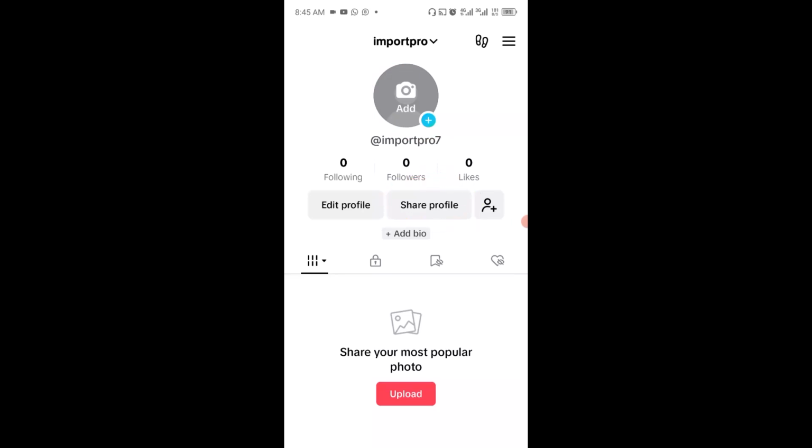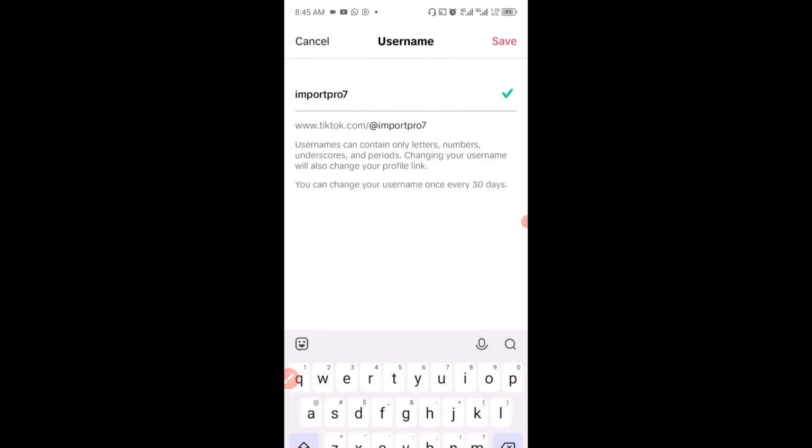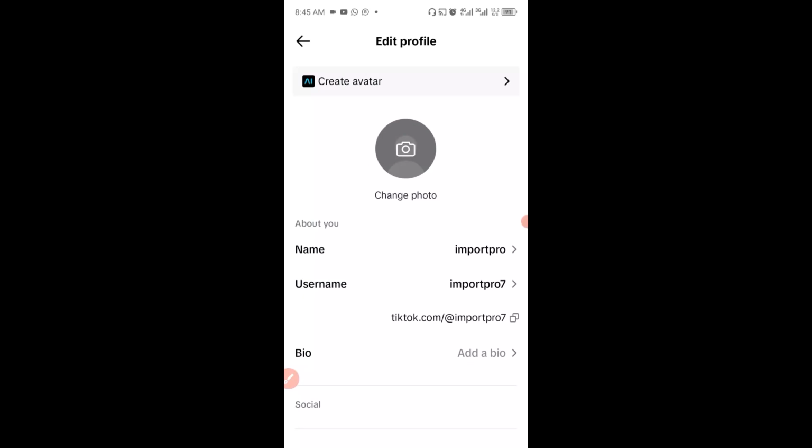You can also use edit profile right here. If you want to edit anything on your profile, just click on there and then you can edit, such as your username. You can edit your username, and if you are satisfied with the one there, then just go back and you can edit your name. This is your TikTok URL right here. You can add your profile description. Those are the things you can do under edit profile.